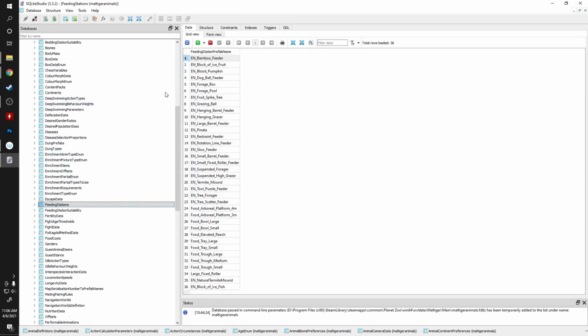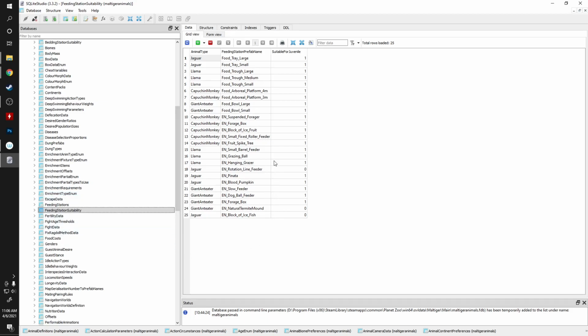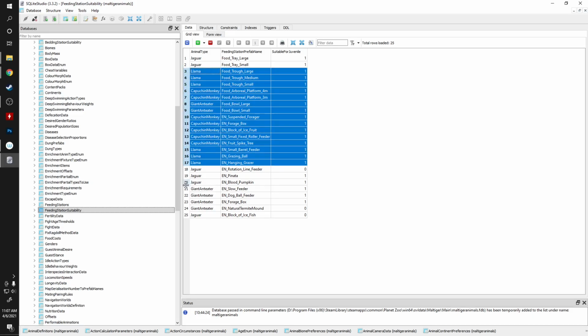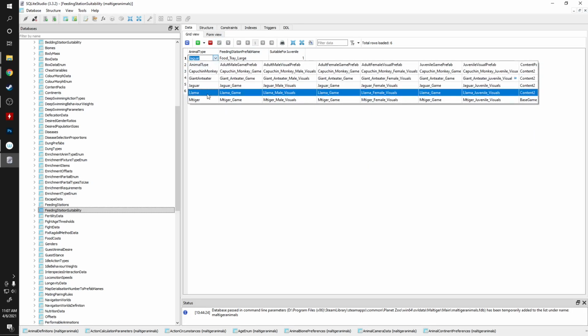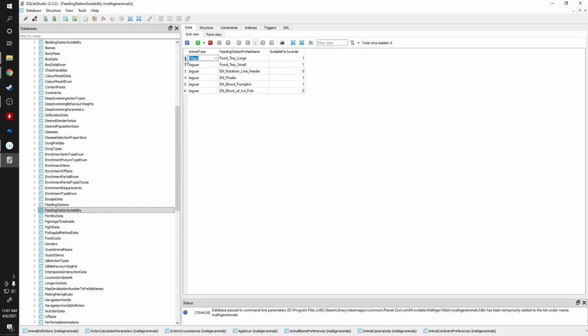Remove feeding stations. That's the different feeding stations. Feeding station suitability. This is what can the animal eat out of. So again, it's kind of a long one, so I'm just going to go through and remove everything that doesn't say jaguar. Interesting, they've added the block of frozen fish for the jaguar. And that's new, from the 1.5 update, the new food enrichment. So we'll just copy Malayan tiger, paste it all the way down.